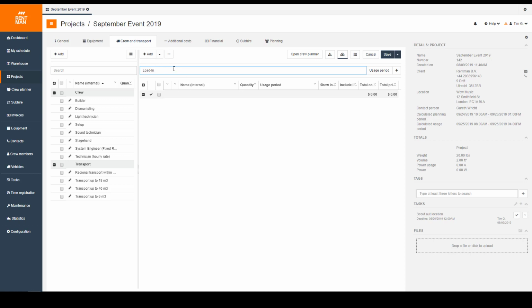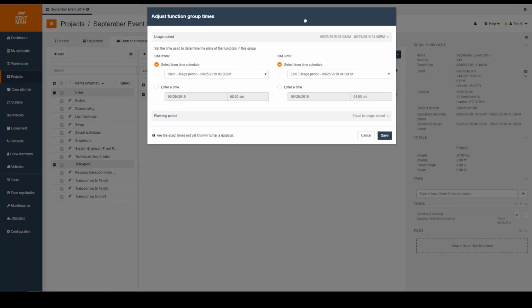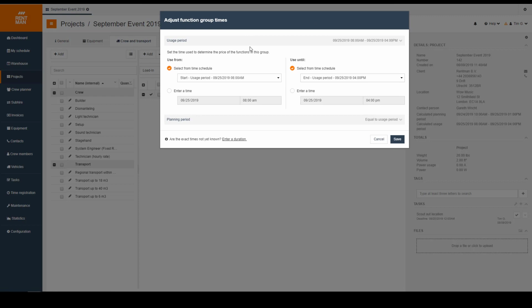To connect the categories in the crew and transport section to a time, what we have to do is go over here and click on this button right here. It doesn't matter what the button says, simply click on it. And then a new tab opens up. And what we can now do is choose from our time schedule that we have set up in the general tab when that load-in is happening.